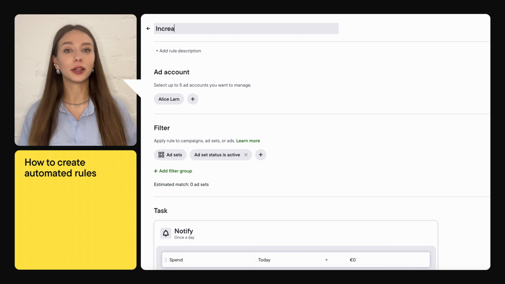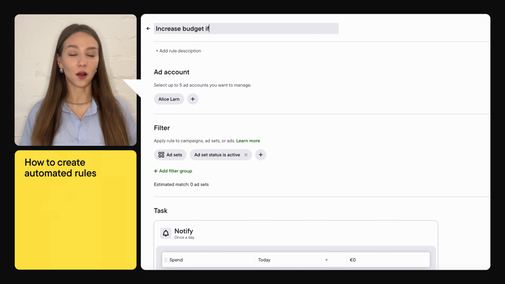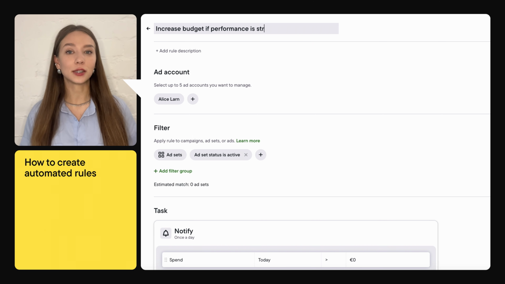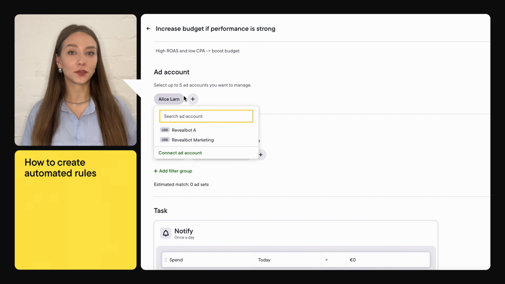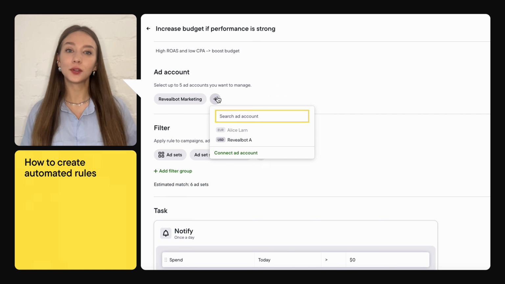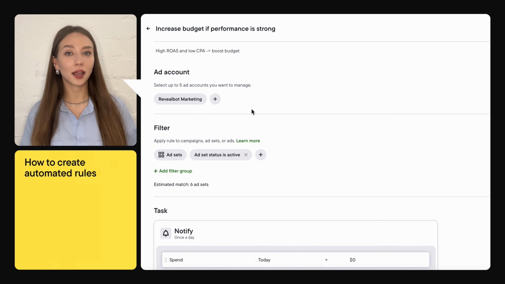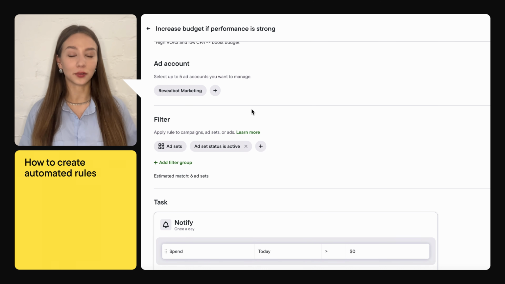Let's name our rule Increase Budget if Performance is Strong, and add a quick description. This helps you stay organized when managing multiple rules. Next, select the ad account or accounts you want this rule to apply to. You can choose up to 5 Meta ad accounts at once, but if you need to apply it to more, just duplicate the rule afterwards and apply it to other accounts.